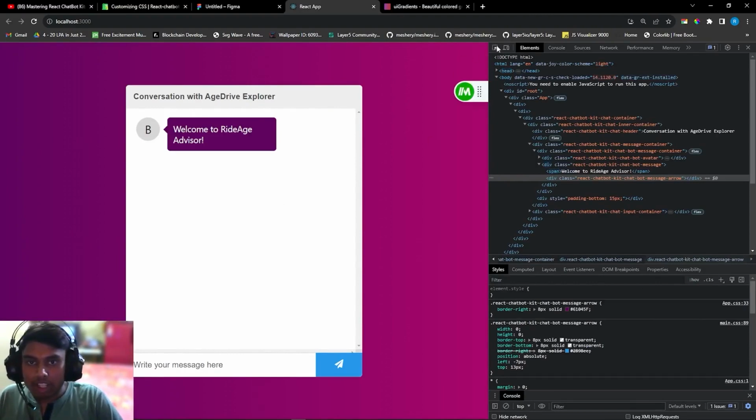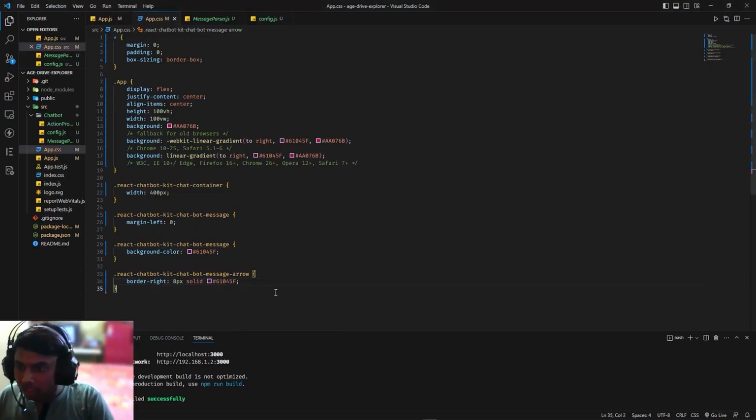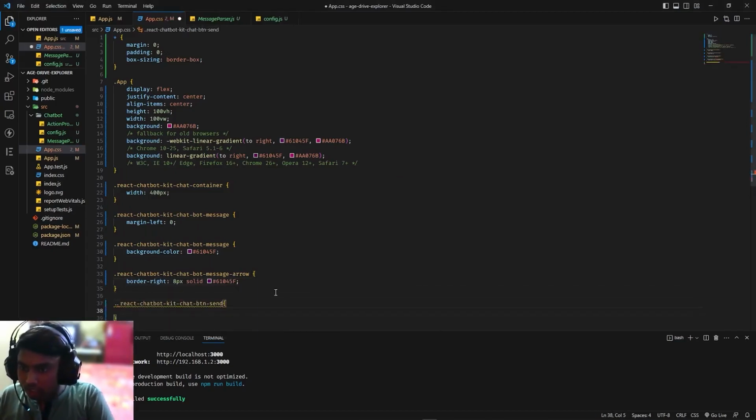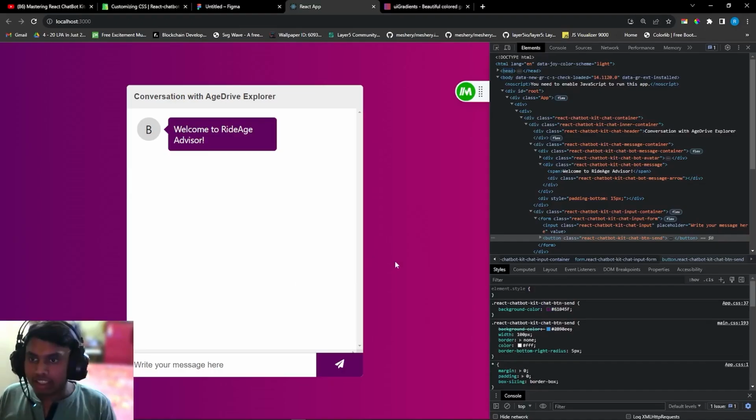And also we're going to add the background color here. The class name is react-chatbot-kit-chat-btn-send. So we copy this, and we'll add this to background color. So let's do it right now. So here, background color this. Alright guys, we can see that the CSS is now implemented.